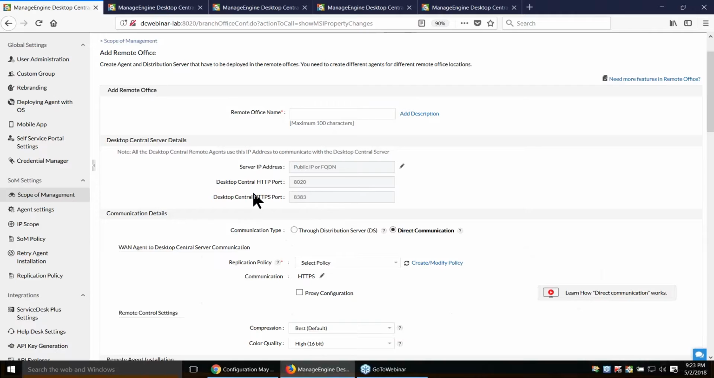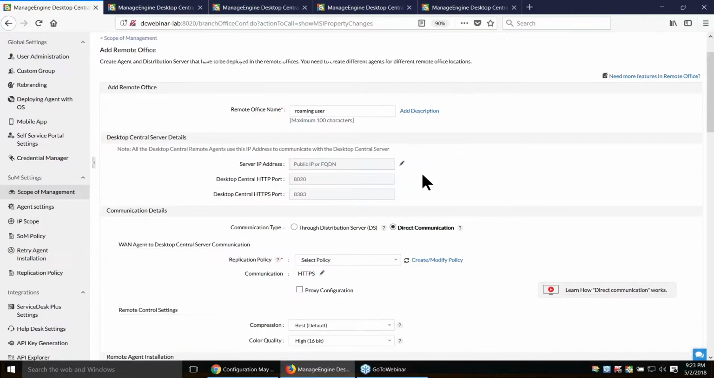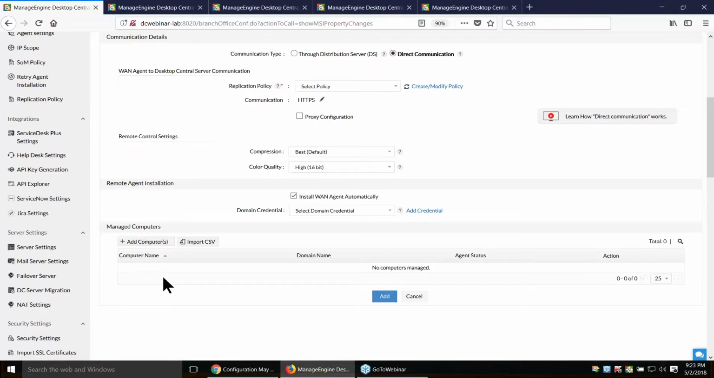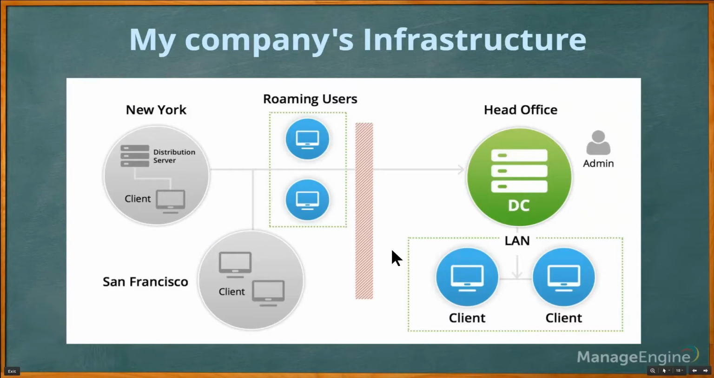Since you want to group them as roaming users, you can name a remote office, create one, and say roaming user. And here you can give the public IP address, again, the same as how we discussed for New York. You can give the forwarding server details as well. Once you give the forwarding server details, the agents that are installed with this remote office or this roaming user remote office will contact the forwarding server from over the internet. And that's how we complete the installation process for the company's infrastructure, which I'm administering.